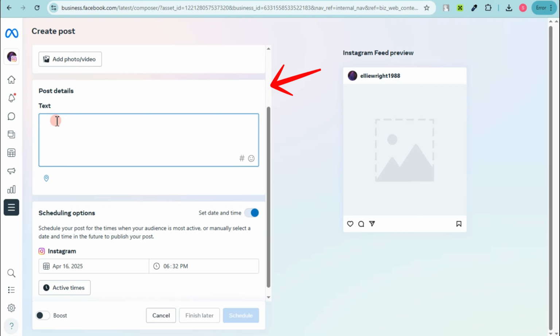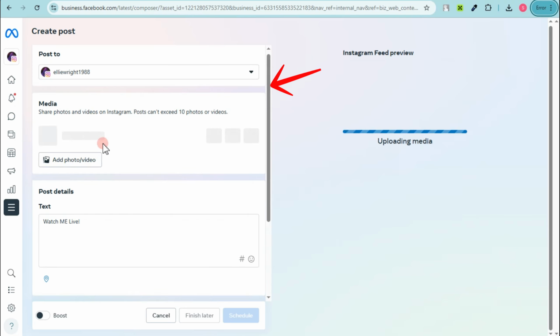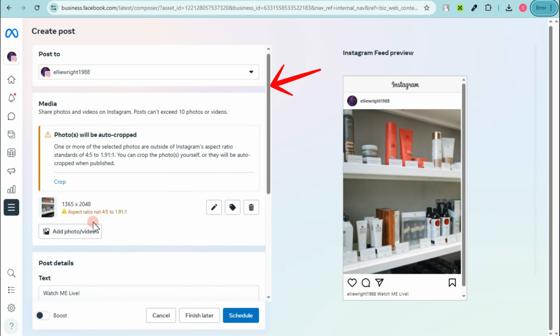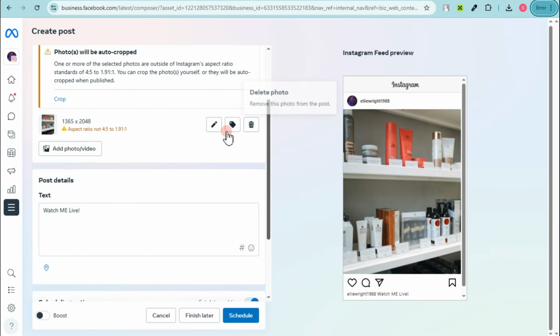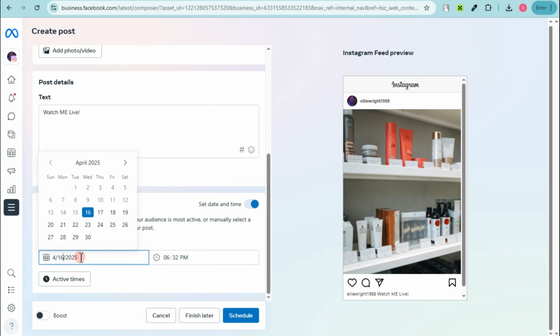You can add a caption first or a title of your post right here, and then after that, you can add the video or picture or photo. Once you're done uploading the media, you can scroll down and you will see the scheduling option. What you're going to do here is tap on this calendar icon or tap on the date here, and then you can change that.